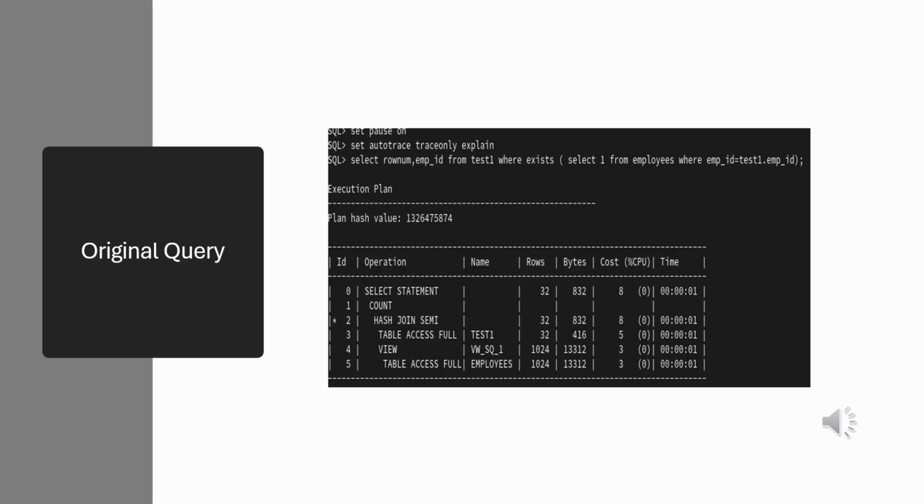Here is a query that will give you the same results on the source and the target database. In this case, I am just selecting the row number and the employee ID from the test1 table. I am using the WHERE EXISTS clause to check the existence of the record in the employees table. This shows the actual number of rows, the bytes accessed and the cost involved in accessing the query. These are really very high because of the nature of the query we are executing. I have the same query modified into a new version.